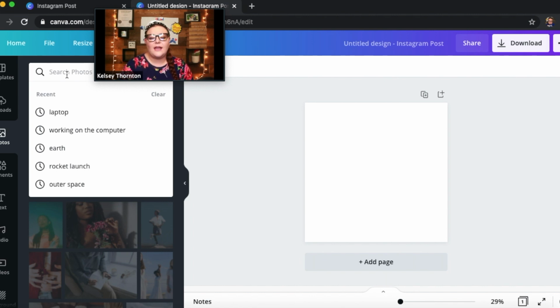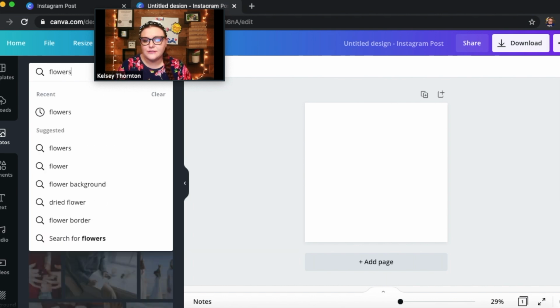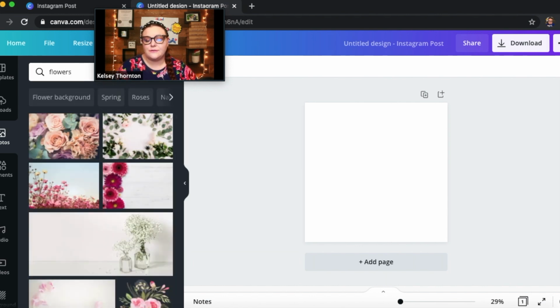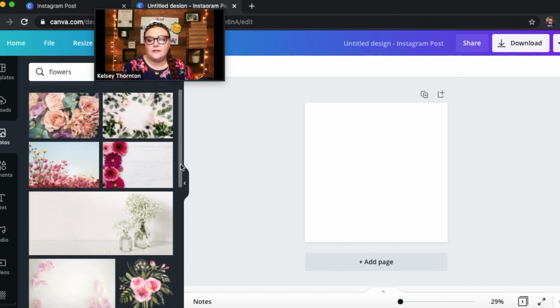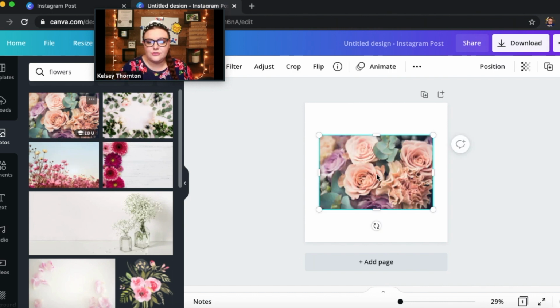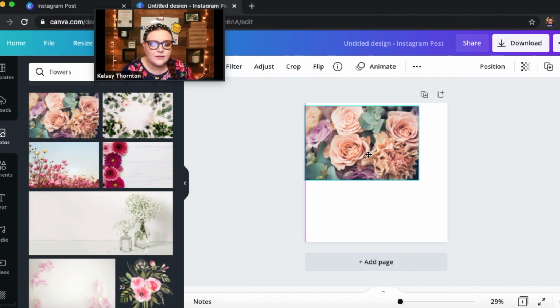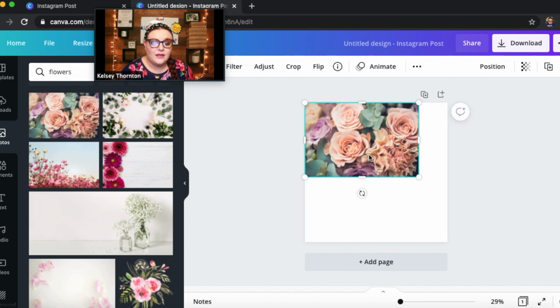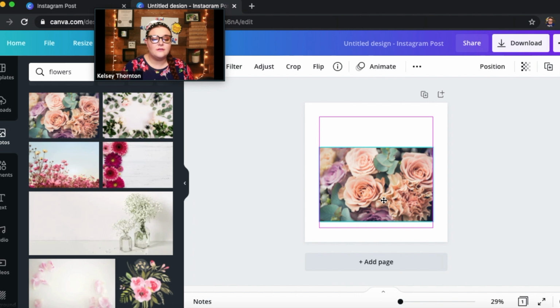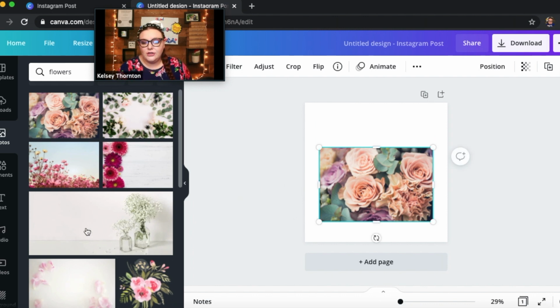So let's say for this Instagram post, let's try to look up a fun picture. Let's say we're going to post a picture with flowers. We're going to search some flowers on here, and you've got multiple choices that you could use. And so we have some pretty flowers here. For some of the photos, you can choose that on here, and you can make that your background. All right, well, we're going to set that there for now.